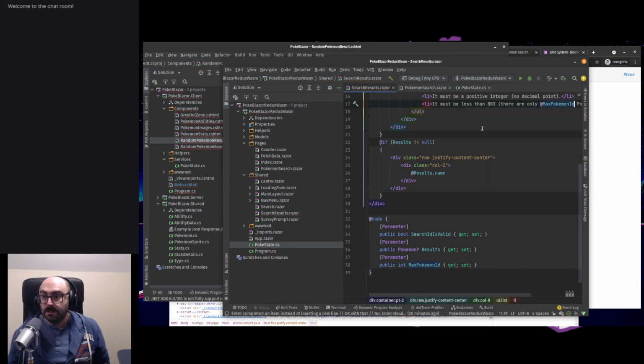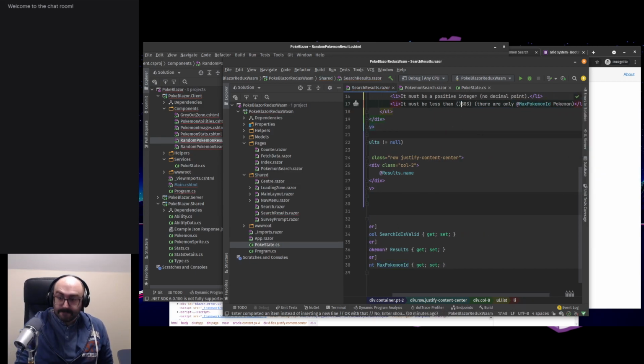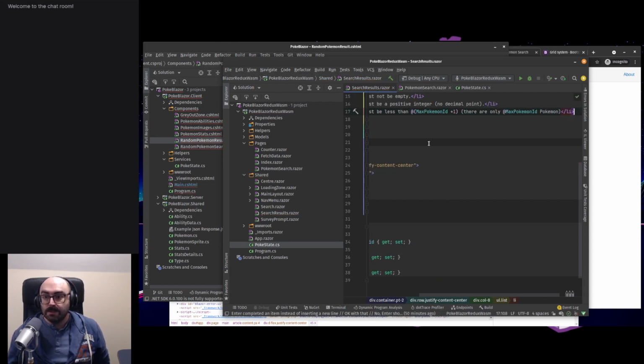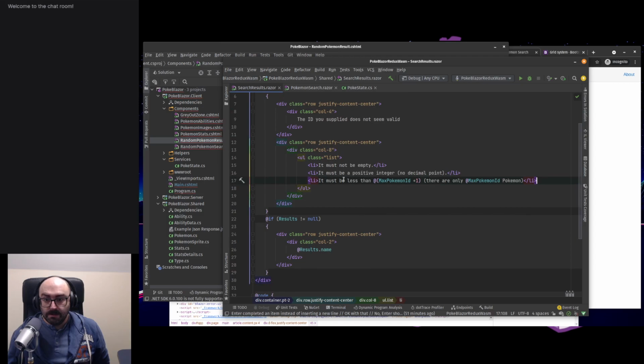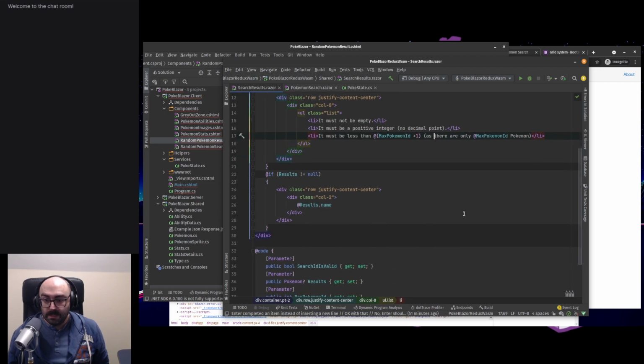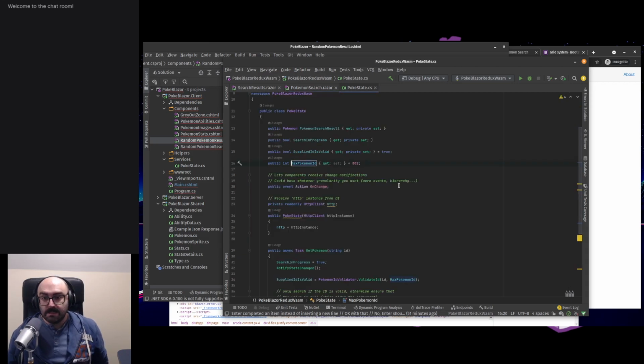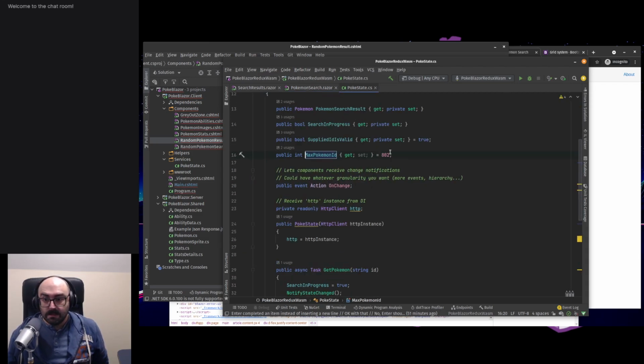There are only maximum Pokemon ID Pokemon. I'm going to go like this. I'm going to go like that. Nope. I need normal parens. Let's do max Pokemon ID plus 1. So this says, let's get rid of this. The 3 rules are, it must not be empty, it must be a positive integer with no decimal point, and it must be less than the maximum Pokemon ID plus 1, as there are only maximum Pokemon ID Pokemon. This maximum Pokemon ID is passed in here, and this is set manually, albeit, to 802.